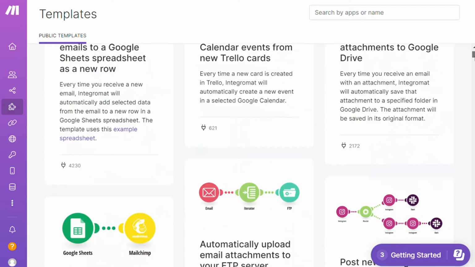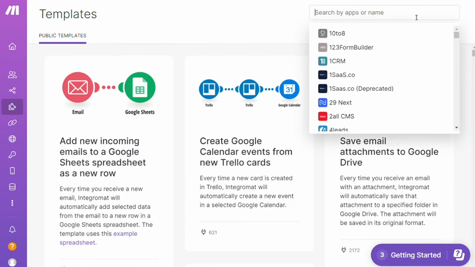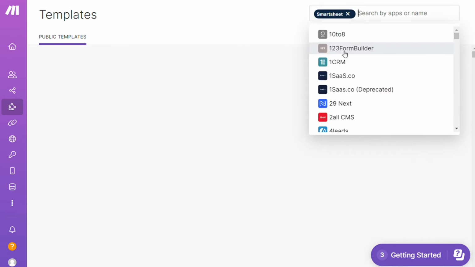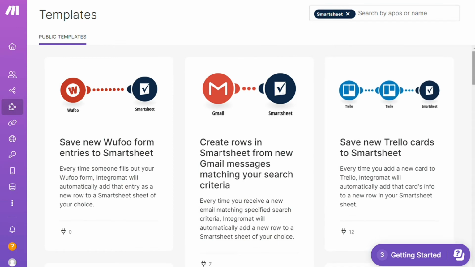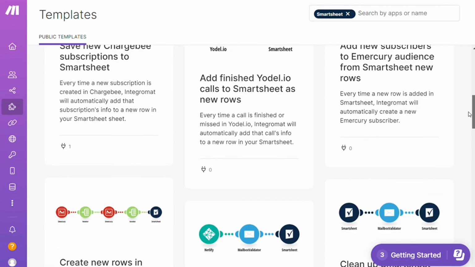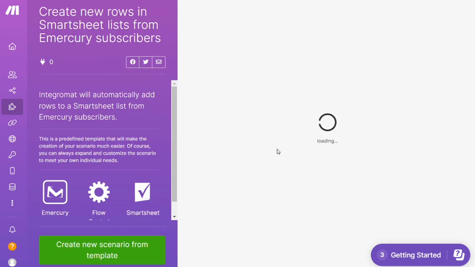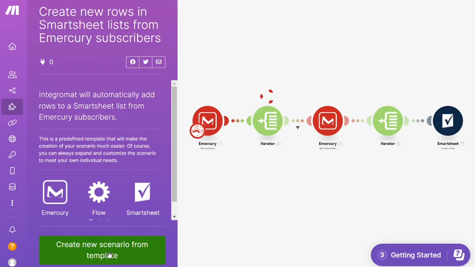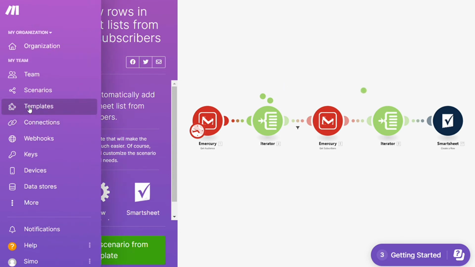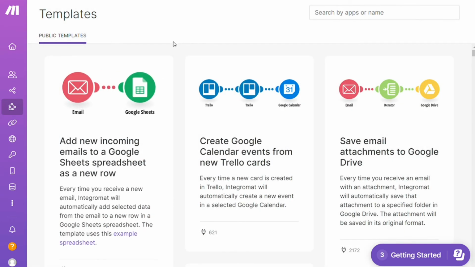For example, over here, I could search by an app. I could say, okay, give me all the templates that contain a Smartsheet module. Down here, you see all kinds of things that are possible. You can use them as they are or customize them to suit your needs. If you don't find the templates that you need, then you need to create your integration from scratch. If you create any integration from scratch, you can then save it as a template.